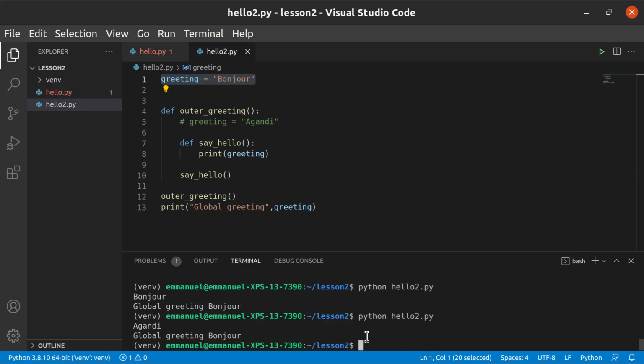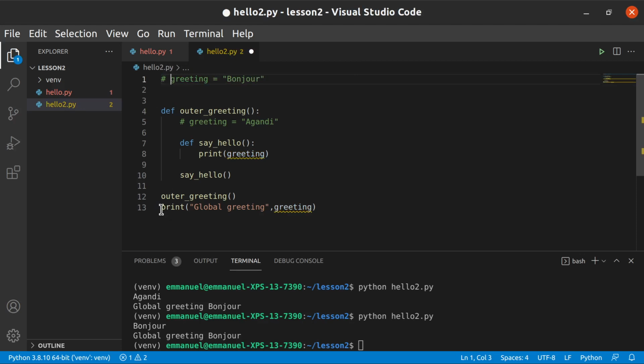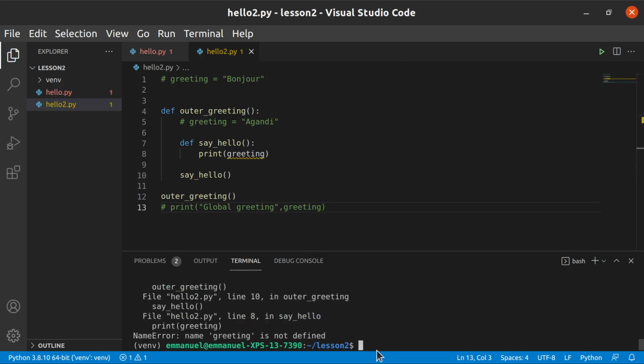Yes, so let's try. Yeah, it used bonjour here. Okay, now let's comment out bonjour, that greeting on line 1, and also comment out line 13. Now let's see which error we get. Yeah, we get a name error because it is not defined. It first checked the local, the enclosing, and the global, it was not there, so it decided to raise an error.